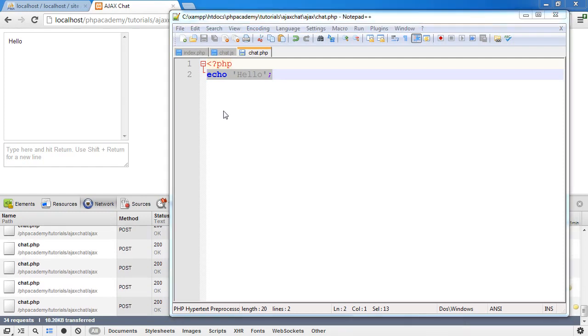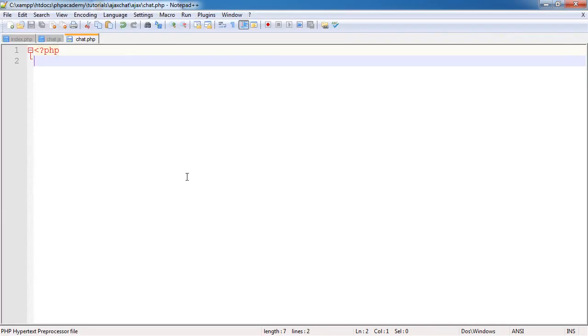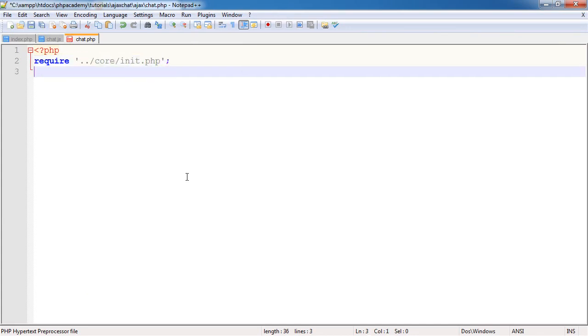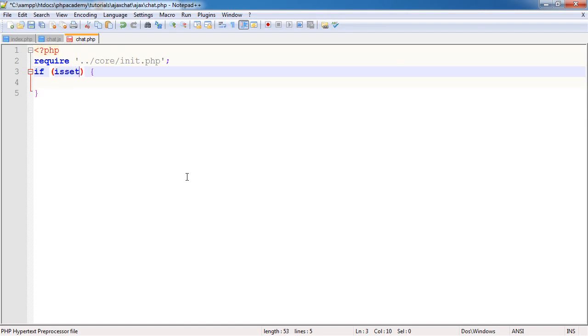Now what we actually need to do is go ahead and create real content for this file. So let's go ahead and do that now. The first thing I'm going to do is require in our init.php file, because we need to make use of the objects that we've created, or the classes we've created. We also need to do a preliminary check to make sure that the fetch variable has been set. So this is post.